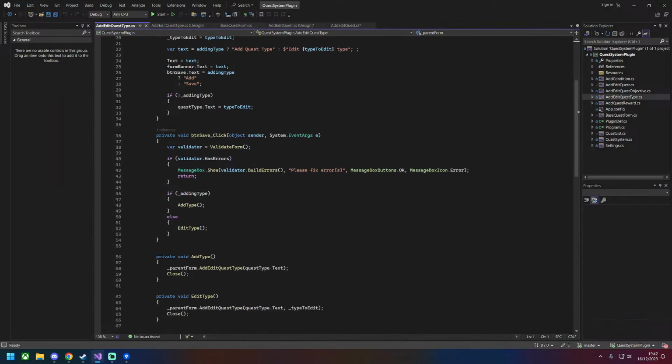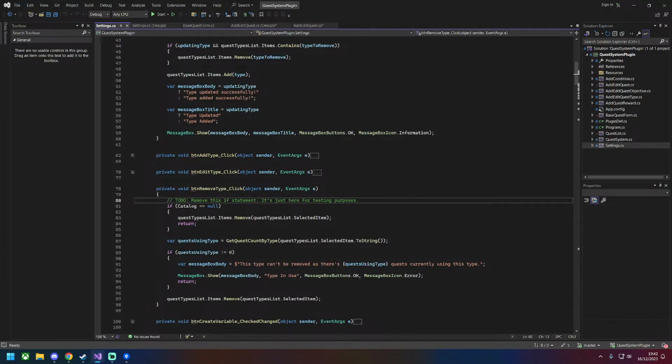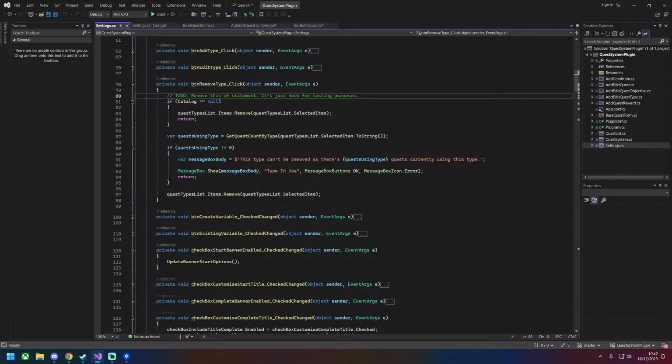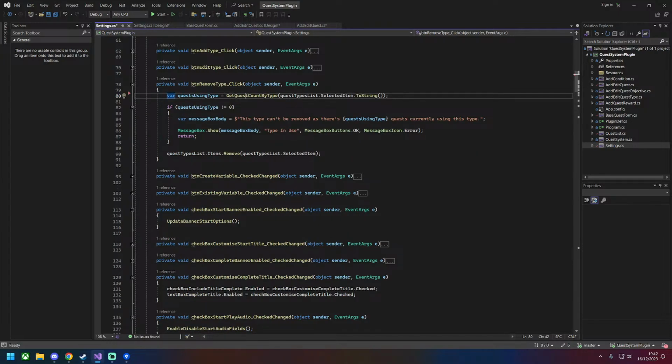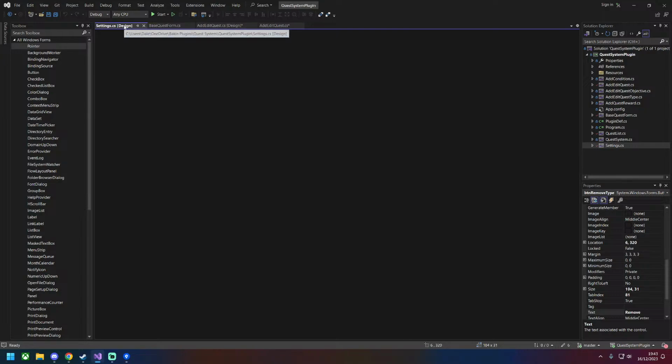I tell you what, if I have got that protection in place, I am doing a madness. This. Oh no, it's not this. It's the remove button, on here. What's this catalog? Okay, I'm going to get rid of this. If the catalog is null, it's not. Right, okay. That's what that's for. Get quest count by type. Quest can't be removed as there's a quest currently using it. Okay, you know what? I'm a boss for doing that. Thank God, because that would have caused a few problems.